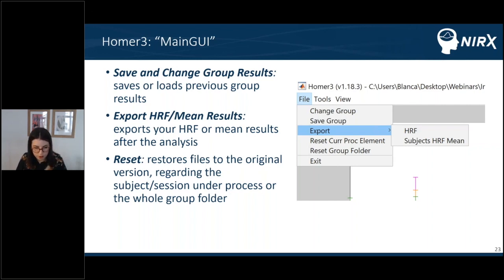And finally, the reset options. So the data that has been processed in Homer3 is saved automatically to disk. So run data is saved in the corresponding fNIRS file, while group processing results are saved in the MATLAB file, so in the group results.mat file.